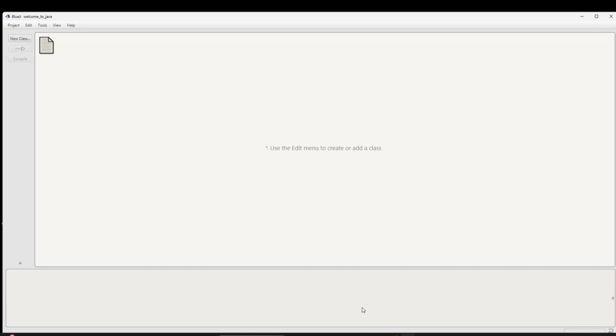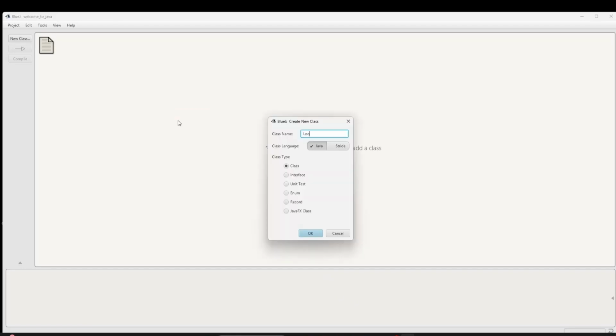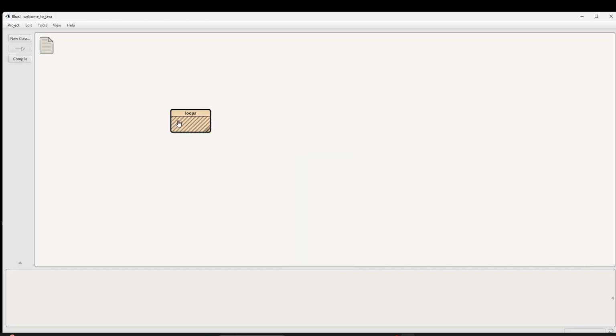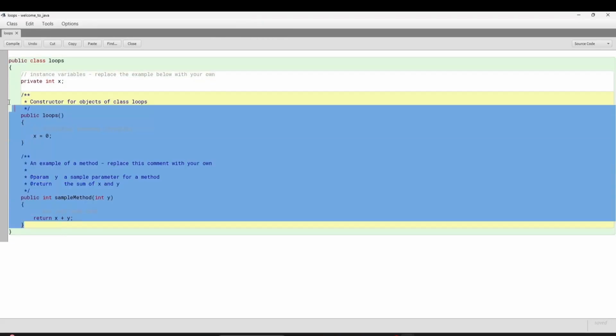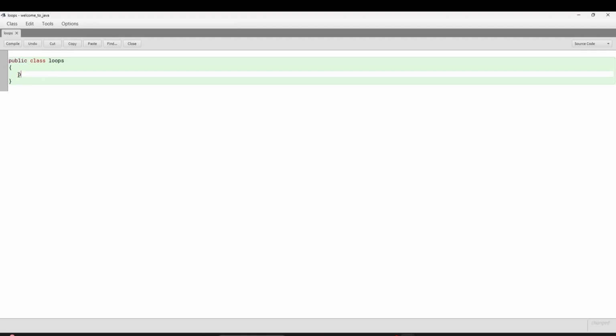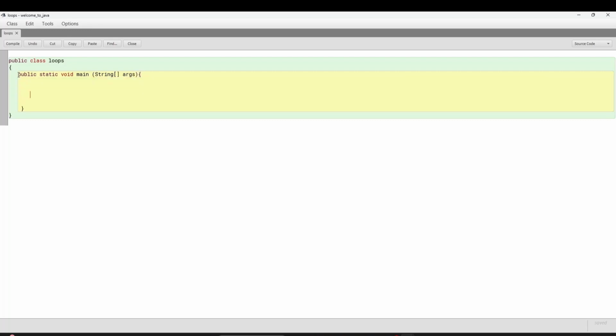Welcome back. Today we'll be going over loops, an essential aspect of programming within Java. So let's create a new class and let's call it loops. And let's delete this unnecessary code and type in public static void main and then String args, and then we'll write our code within here.